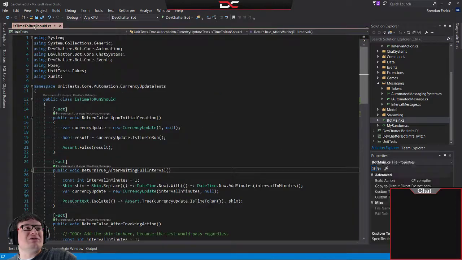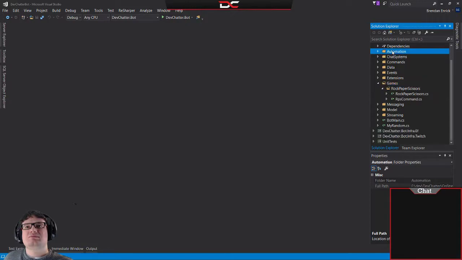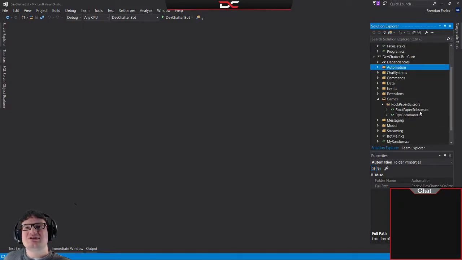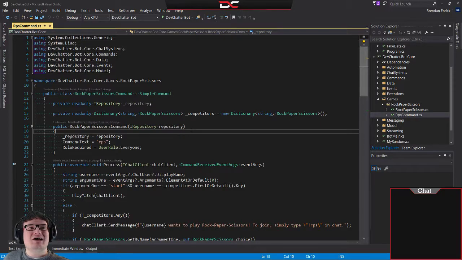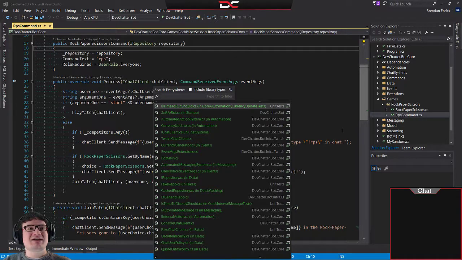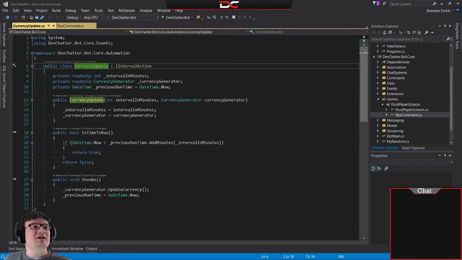So let's go take a look at the rock, paper, scissors game that we created before. And what I want to do is this. I want to go into rock, paper, scissors, and I want to say, now it's a good thing that we're allowing us to go negative, and you're going to see why in a minute. Because actually, now that I think about it, I want to go back to the currency update. No, currency generator.